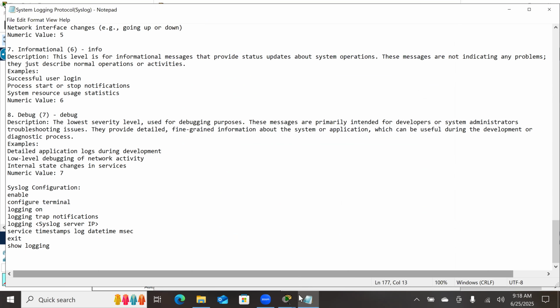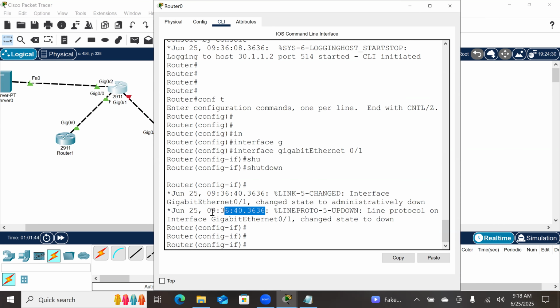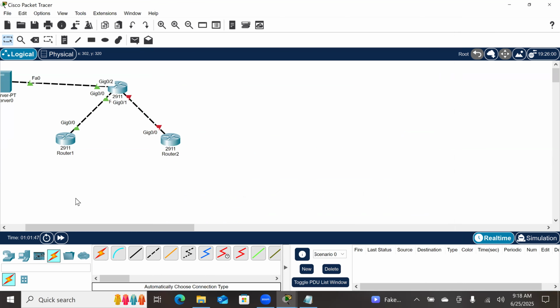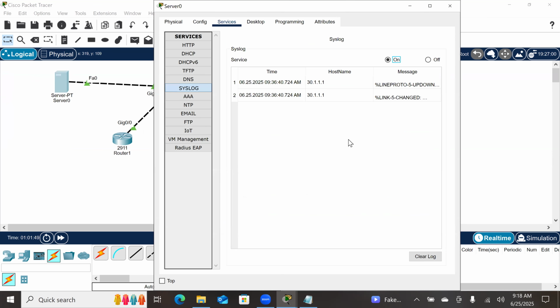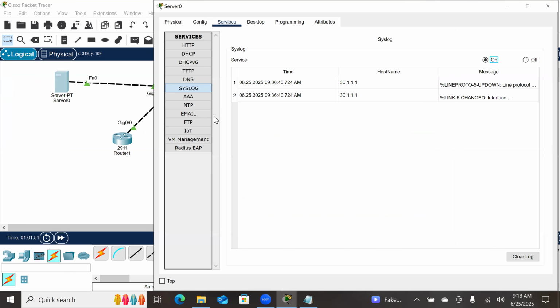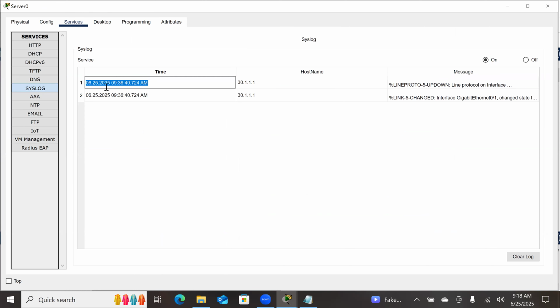Now let's go here and do one thing. Let's make interface 0/1 go down. So config t, interface 0/1, and make it shutdown. Is it giving you time and date? Okay. Let's go to the server here. Is it collecting these logs here? Yes. Can I see the time and date? Yes, it's showing you 6/25.